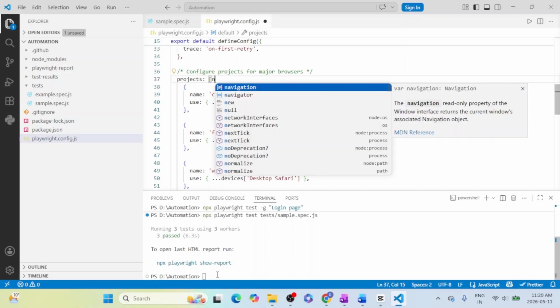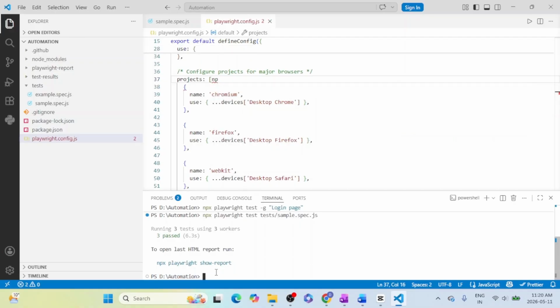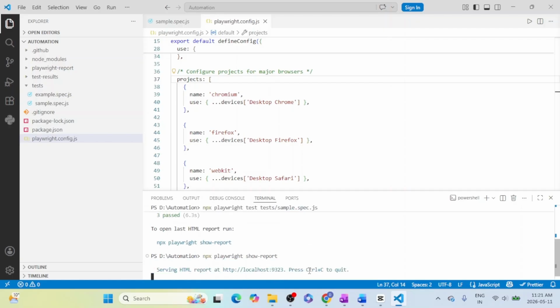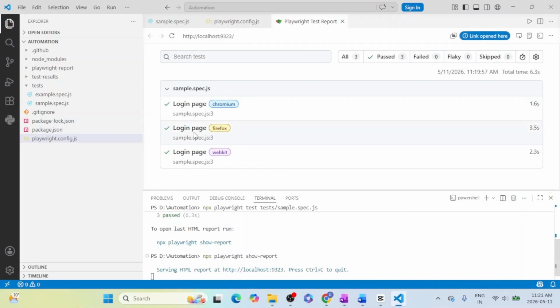So now in order to see the report, just type, sorry, not here. Go to terminal here, npx playwright show-report. Whatever command is there, like to open the last HTML report, run this command. So press enter. Okay, just Control and click over here. You will see the complete report.